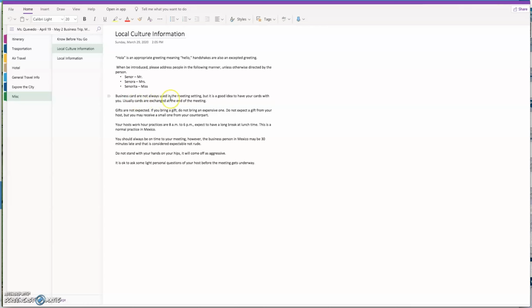Business cards are not always used in the meeting. You definitely bring business cards with you, always, everywhere. But usually they're exchanged at the end of meetings. You'd have to just kind of follow suit because it's not exact in their culture. You have to kind of just play by ear what they do. Gifts are not expected. And if you do bring a gift, make sure it's not an expensive one. And don't expect a gift. But again, if you receive one, it's going to be a small token, most likely something from a local artist in their city or a local flavor.